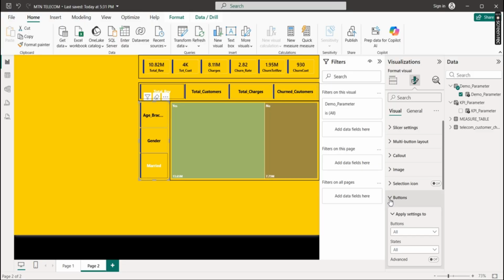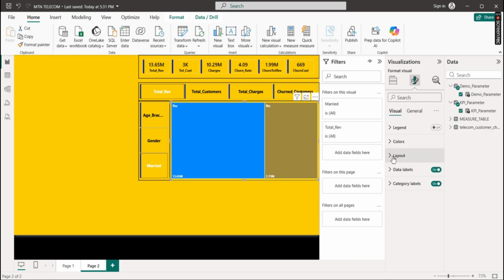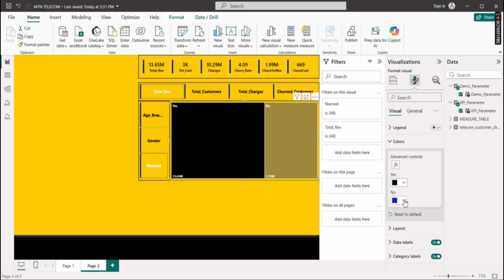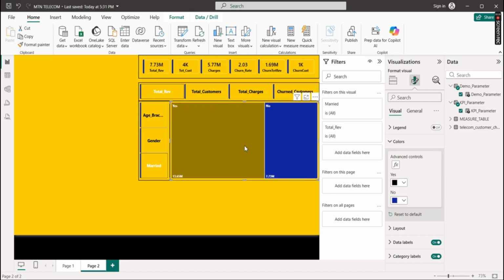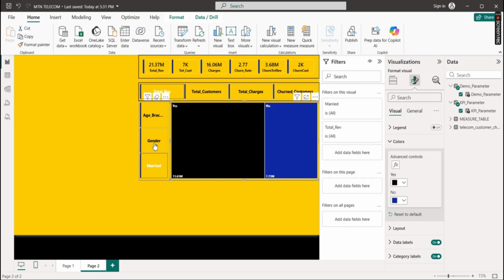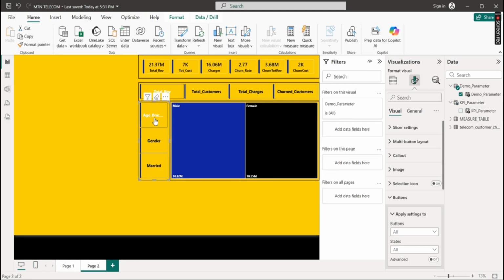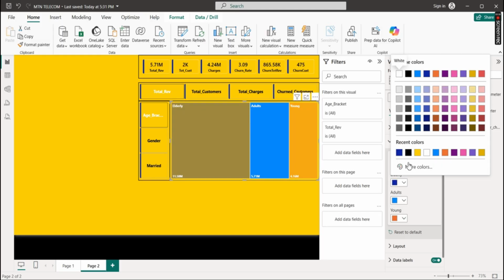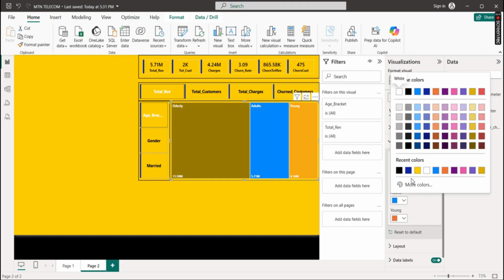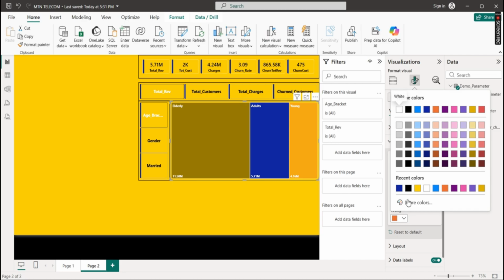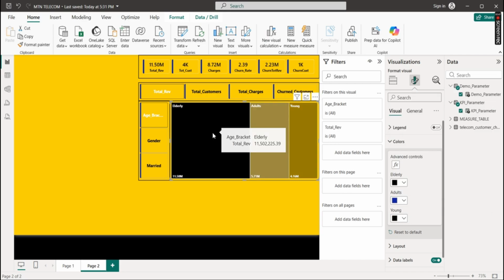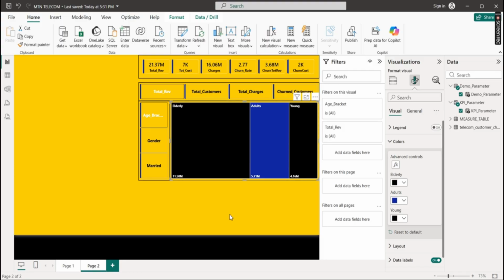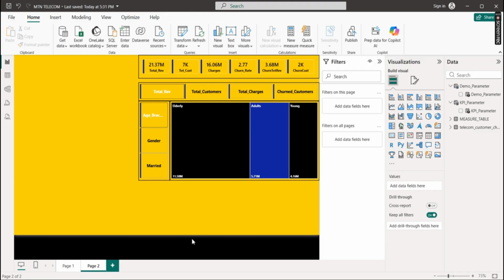So now we are going in here, and then the colors, I'll make this black. Okay, so let me check for gender as well. I think that's fine. Age bracket. Yeah, I don't like this. So what I'm going to do is change this to black, blue, and then black. Okay, so I think we are good now. I think this is fine. So essentially we are done with our first visualization.